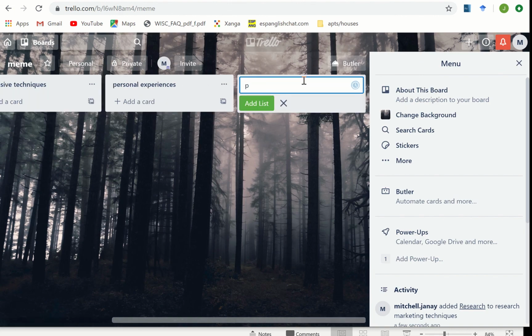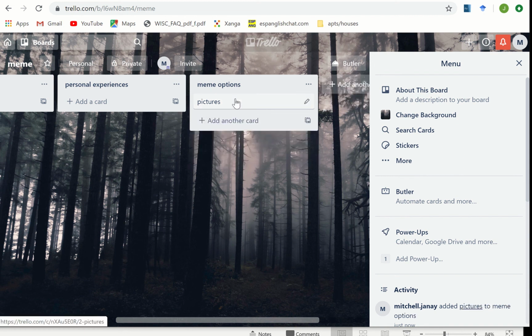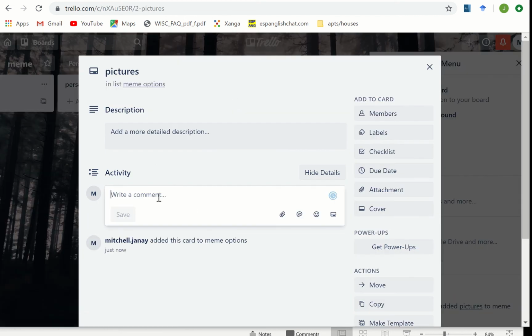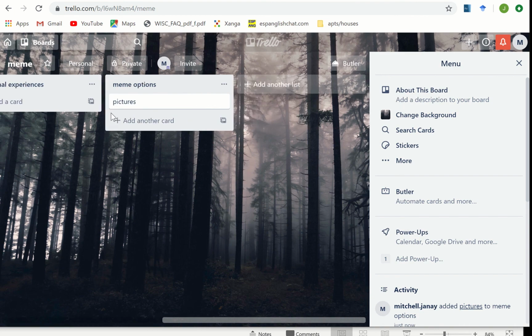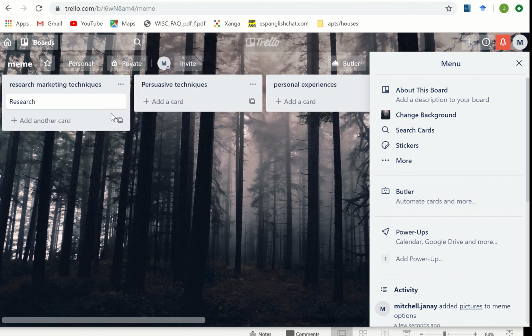I could make another column for meme options. Right? So here I could probably add pictures just to give myself some options of what pictures I can use maybe once I find the rest of the things that I need. So I think that this is super fun. I think that it's super engaging. Memes are something that is very relatable to students at this point in time.